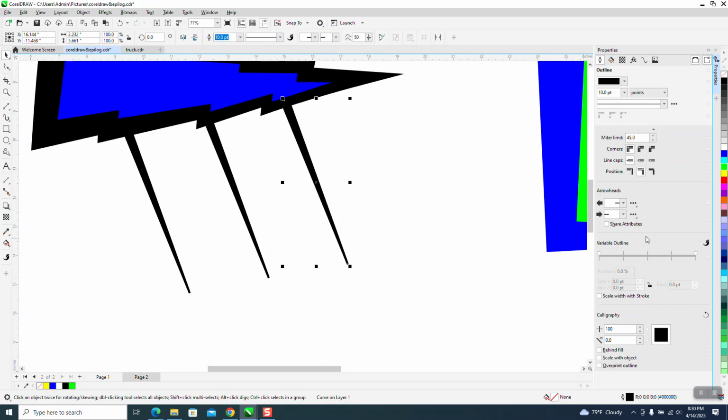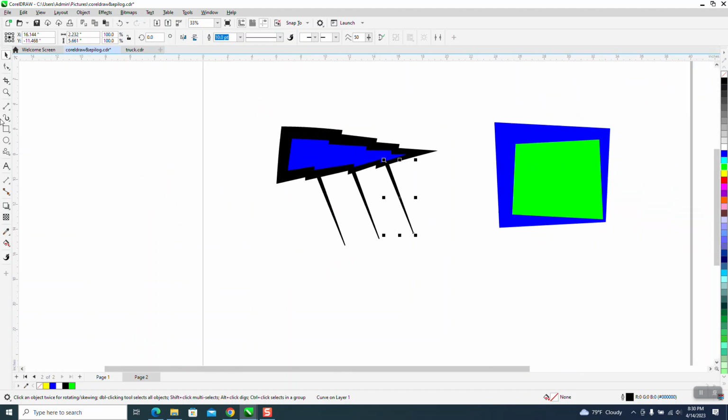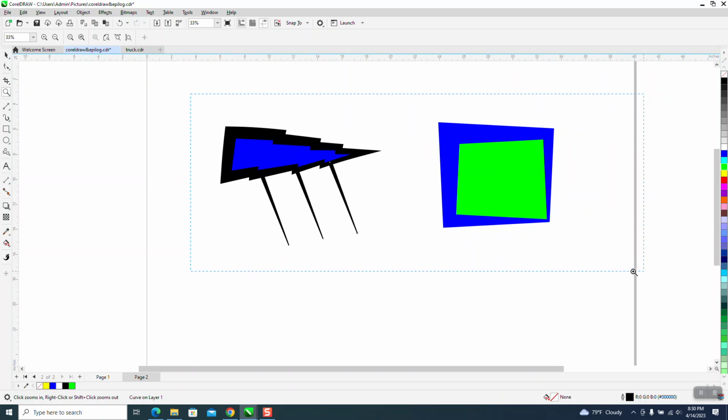You have that same variable outline that we did in the other box with the F12. So you could keep this window open and work with it that way. That's pretty cool. I hope that helped a little bit.